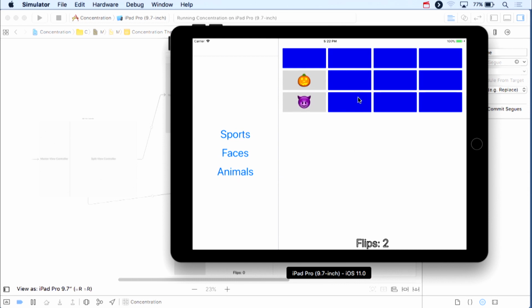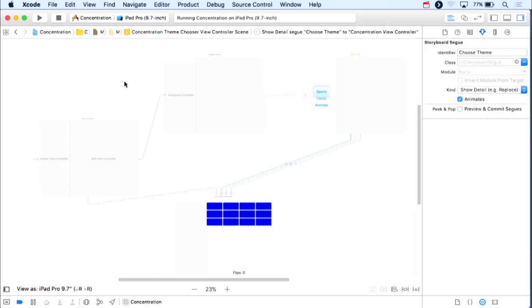Ready? So this is the Halloween style. And sports. Now again, it created a new game, hopefully, with sports. Okay? Animals. New game with animals. Okay? Now, the real question here is, did we break the iPhone version? Because we did a lot of iPad work here. We added the split view, which we know doesn't work on an iPhone, at least not an iPhone Plus.